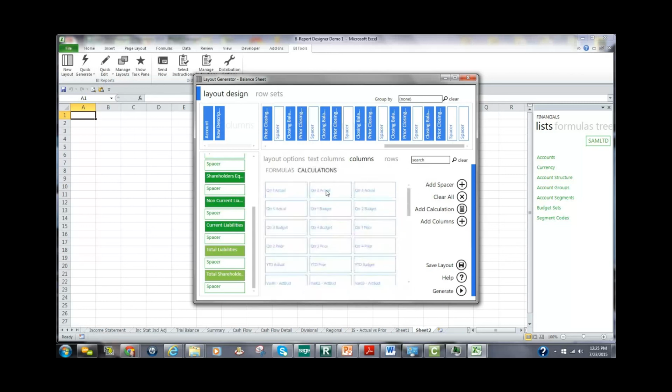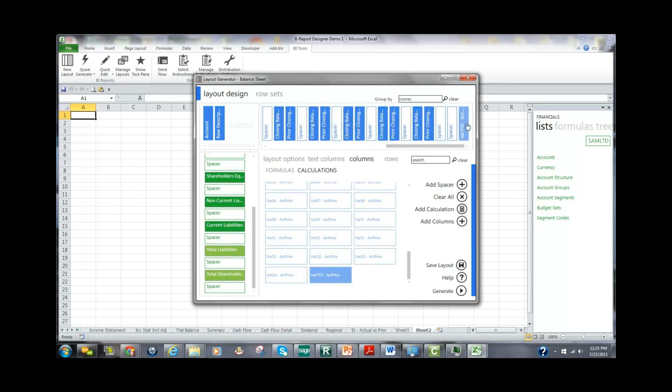There are also calculations. For example, here's one, a variance year to date, actual versus prior. So you don't even have to use Excel formulas to say this minus this equals that. You just pick this up and drop it in, and it pops up there, and you move it to the appropriate place. If you don't like the way it looks, because you put too many spacers or not enough, or something got in the wrong position, you just move it and generate it again. It's very easy.